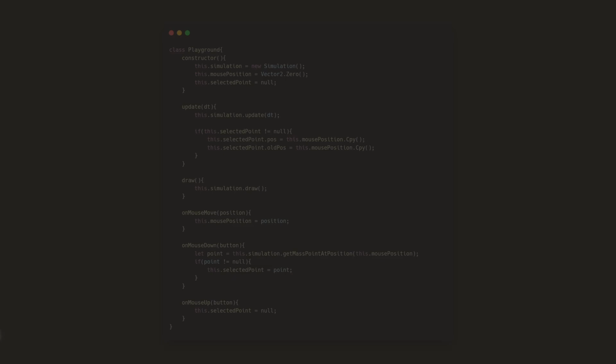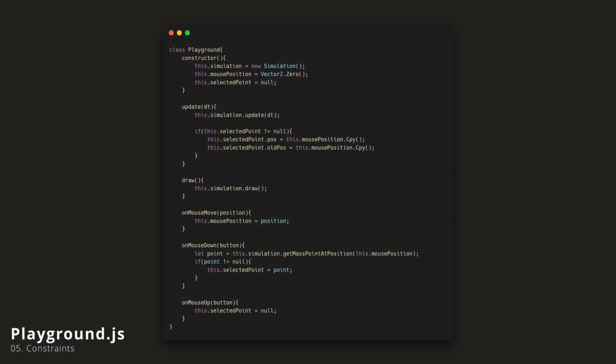Okay, and then we can also implement the mouse dragging now. In the playground.js file, we track the mouse position and which point is currently selected. In the update, if we have a selected point, we snap both its position and alt position to the mouse position. Setting alt position too is important. If you only set position, then on the next frame, Verlet integration would see a huge difference between position and alt position, and the point would launch off in random directions when you release it. By setting both, the point has zero velocity while you're holding it.